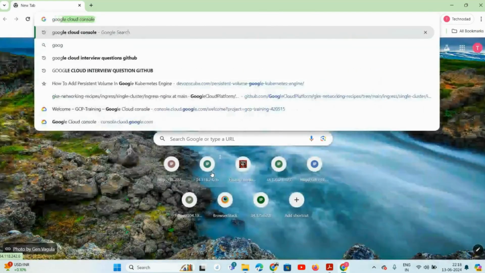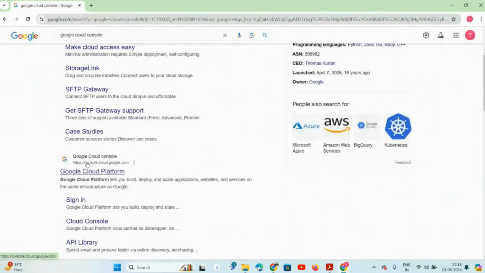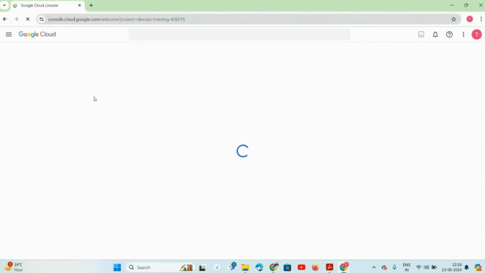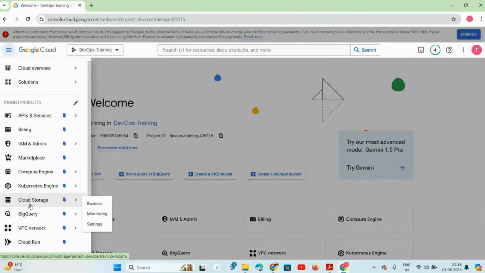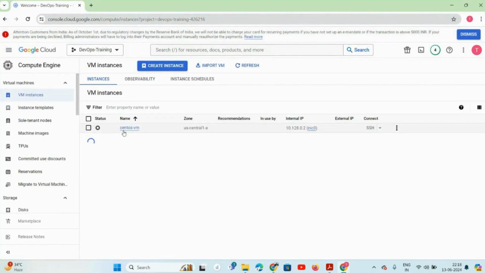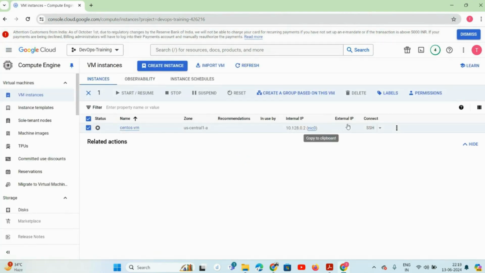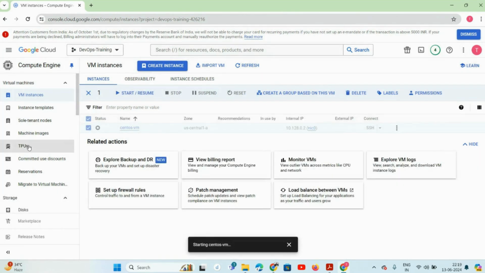Okay. So let's start my virtual machine which we created yesterday. Compute engine. And this is the one. Let me start this machine. Start. So yesterday, what I did, I just stopped this instance, and right now I'm starting it again.